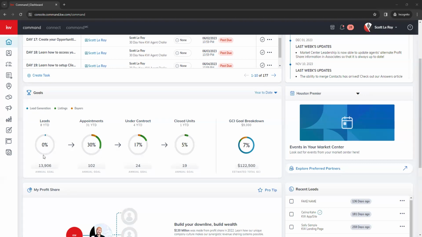So for leads, as you obtain your leads in your database, that will start to raise your percentage here and work towards your annual goal. Same for appointments. Appointments will be tracked based on your opportunity. Your opportunity date will need to be added, and your appointment dates will need to be added into your opportunities in order for this to track here.